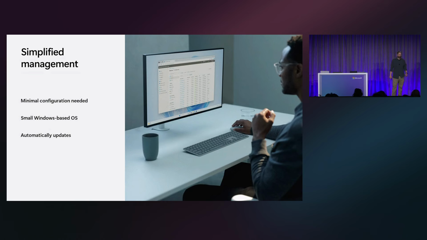Now, from a management perspective, things are simple because the device is limited in what it needs to do. So minimal configuration is needed. That simplicity shows up right from device setup. It's just three steps. Connect to a network, accept the license agreement, and sign in. At that point, the device will automatically join your Entra tenant and enroll in Intune.